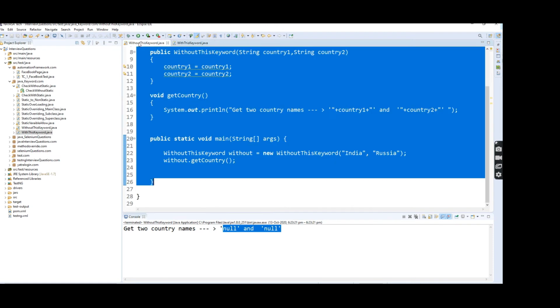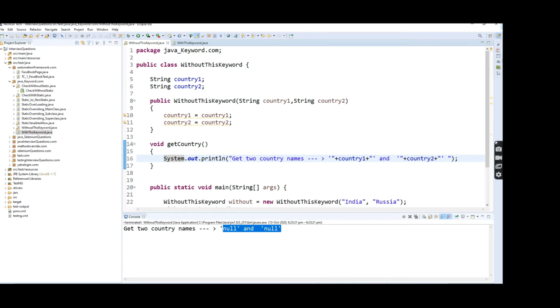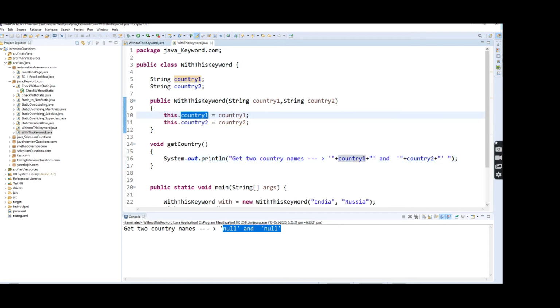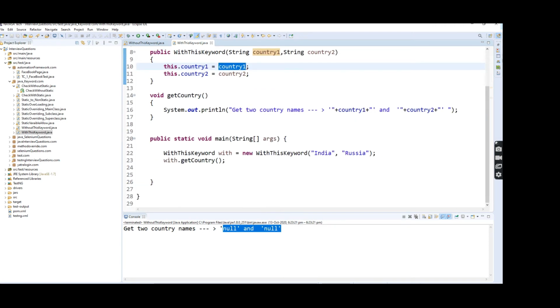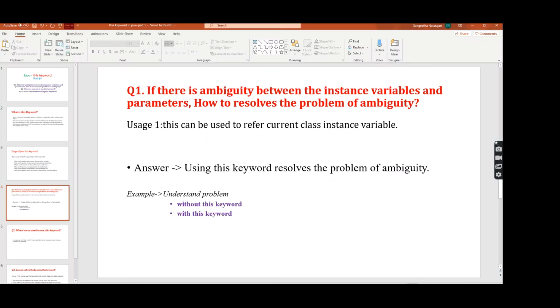Before, we assigned the same name to the instance variable and the arguments, so the JVM was confused. Here there is no problem because we are using the this keyword, which is assigned to the instance variable. This is the instance variable, this is the argument, and it is easily differentiated by the JVM. Now I'm going to execute. See, the passed parameter value is printed successfully. So this is the answer for the first question.